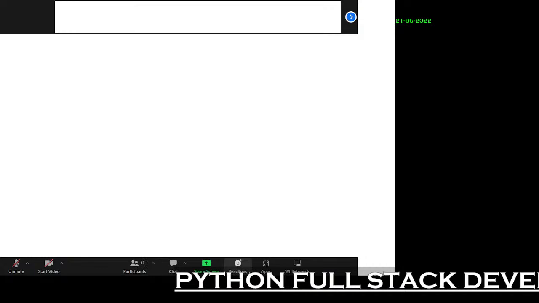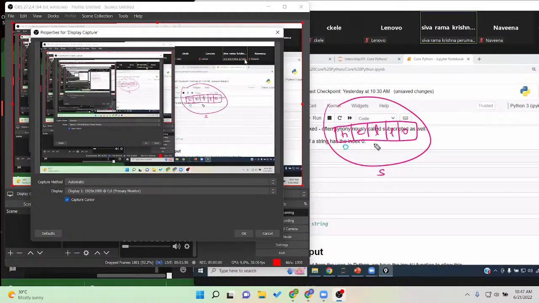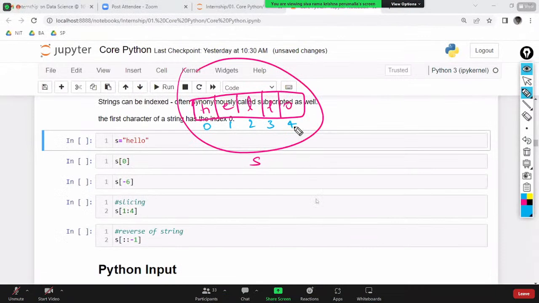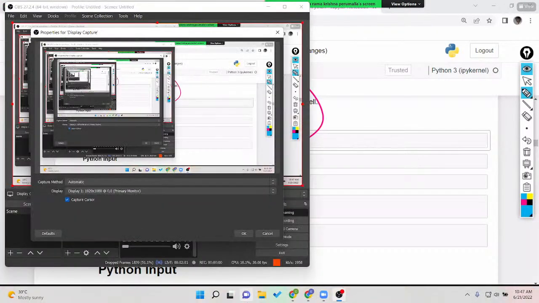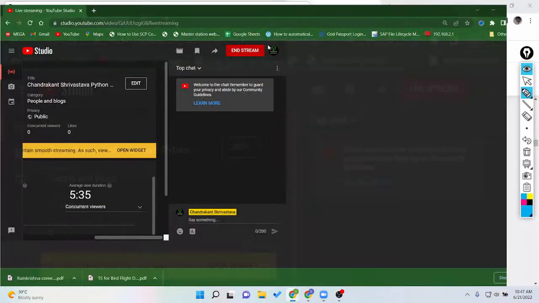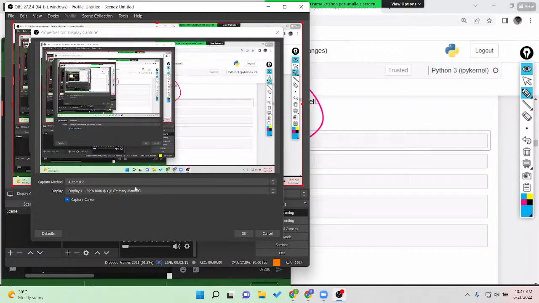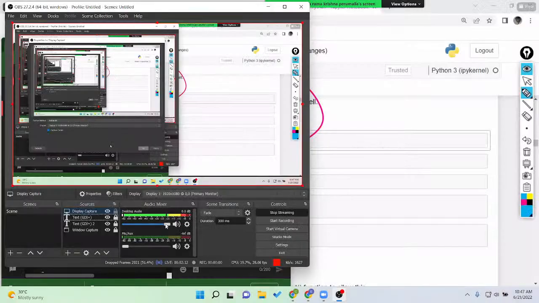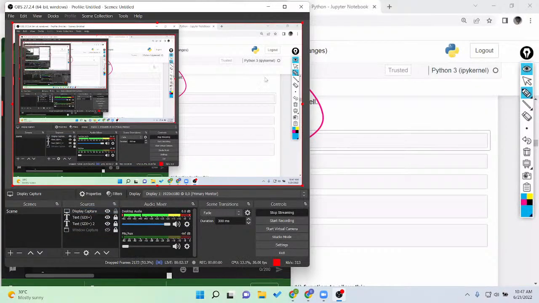So S is equal to hello. The hello will be placed in the object called S, and it is stored in this way as HELLO. Here we have the index numbers 0, 1, 2, 3, and 4. Python indexing starts from 0. We also have negative indexing, that is -1, -2, -3, -4, and -5. Both positive indexing and negative indexing are possible.